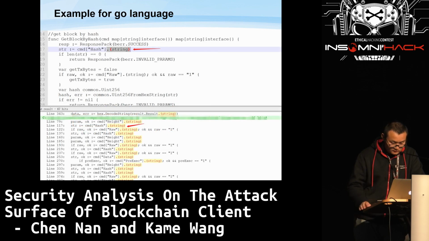Let's look at an example. This is the result of a search for string type conversions in a blockchain project. As you can see, it uses the unsafe type conversions, because the converted value can be controlled by an attacker. It can cause panic.